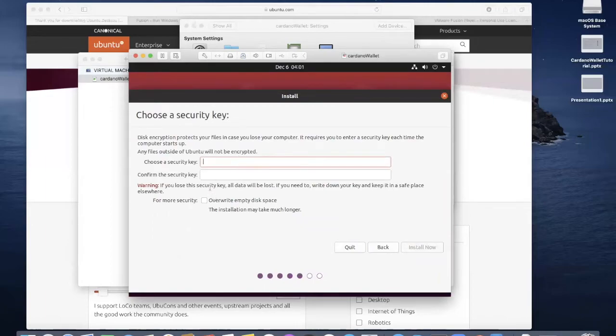Now, big warning here, make sure you remember this key. This is where it might be good for you to use a password manager, something like LastPass, to come up with the key and to store the key. Make sure you don't forget it. Enter your key twice. Click install now.